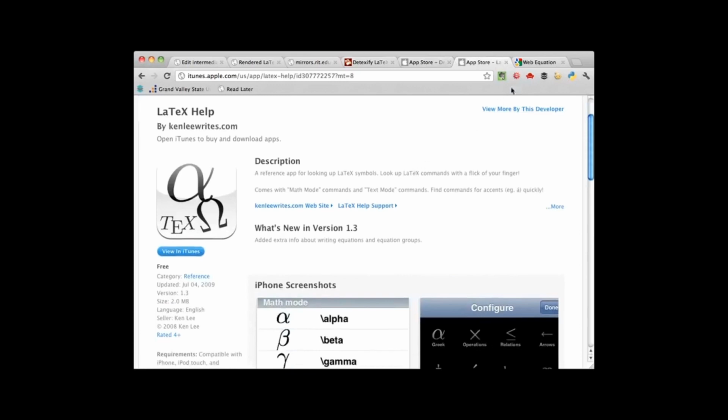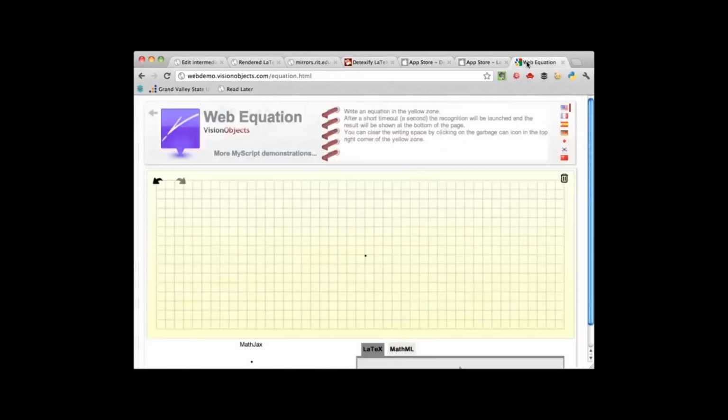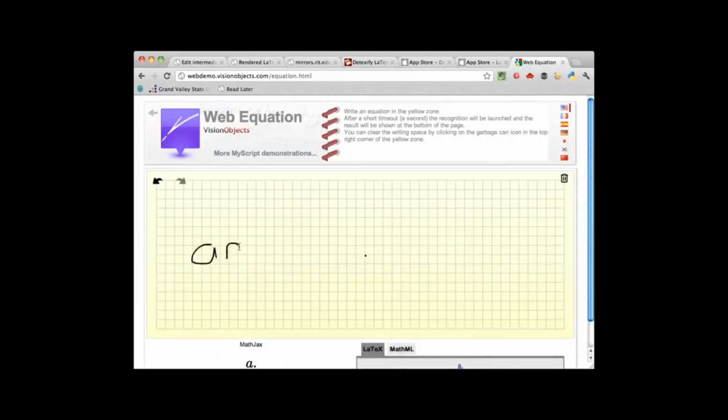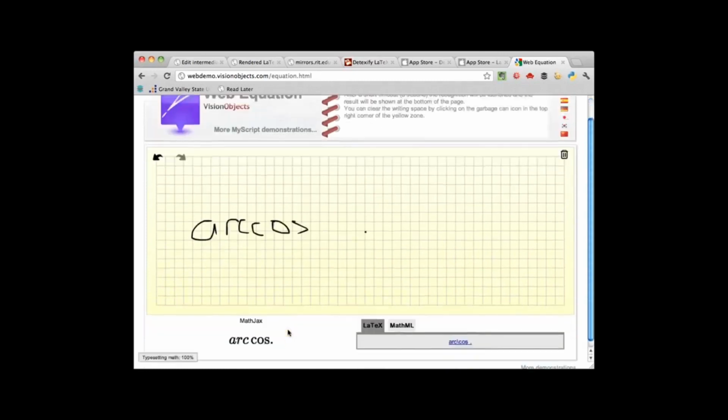Finally, this website called Web Equation works similarly to Detexify, except it handles entire LaTeX expressions. So that should be enough to get you working on a more advanced document with prettier mathematics in it. The next video will be a couple of case studies where we'll use what we've learned so far to typeset some more complicated documents. See you there.